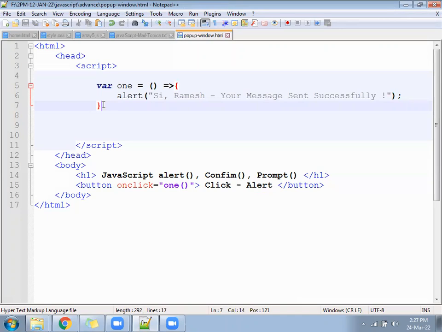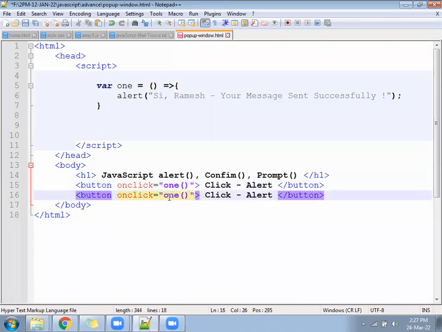Okay, now add one more button here for the confirm purpose. Here we'll call function two. Let the event be onclick only. We'll write here, click here, for confirm purpose. Or you can change the message.